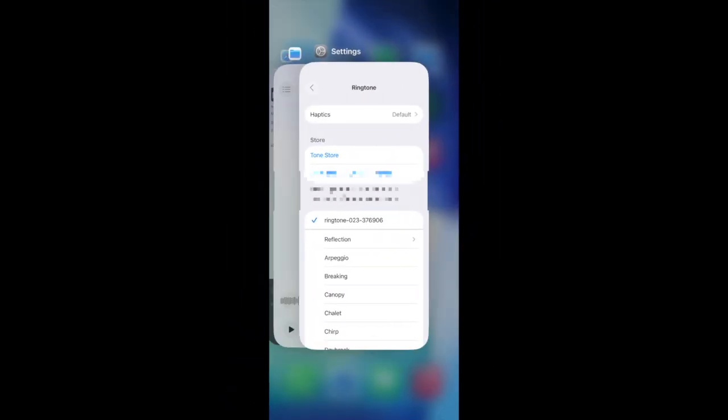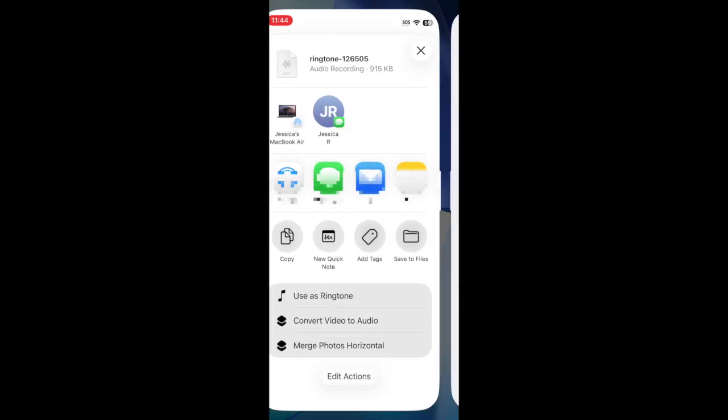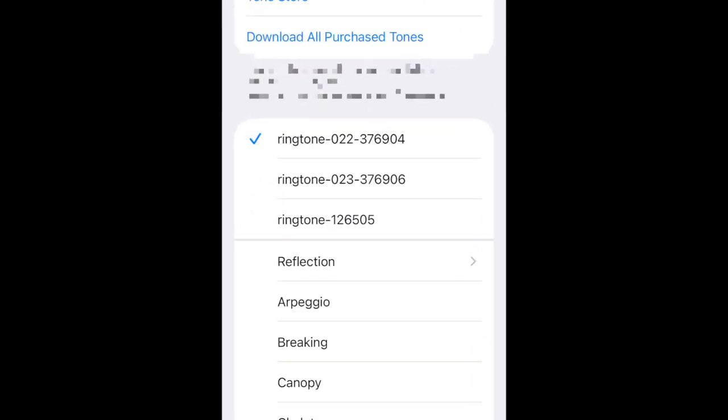Repeat these steps to add any more custom ringtones you want to create. Once added, simply tap the ringtone you want to use to select it. That's all it takes to create a custom ringtone on iPhone in iOS 26.